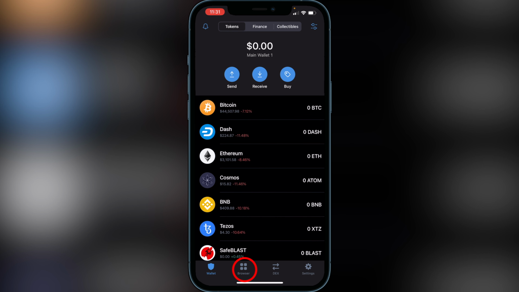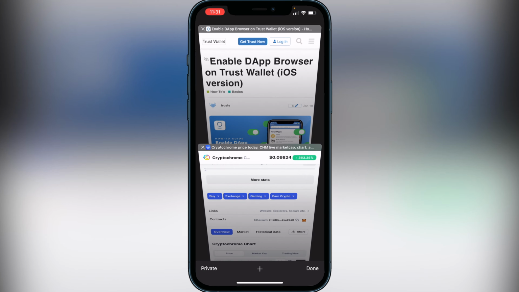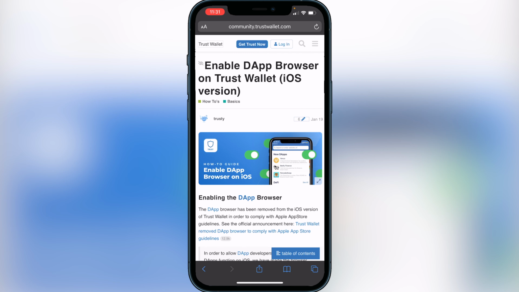If you guys don't have the browser button on the bottom of your screen, you just have to go to the next link I have in the description. I'll show you guys really quickly what that looks like as well. So once you click on that second link, it'll bring you to this website right here where you're going to have to enable the dApp browser.